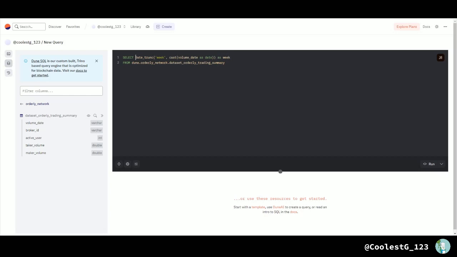But I've got my brackets wrong, so I just need to correct that. So that will get us the date field, and then we need to actually sum the volumes. The volume field is taker volume, so we can sum by taker volume, and then we want to call that vol. And then because we're doing that aggregation, we need to then group it.